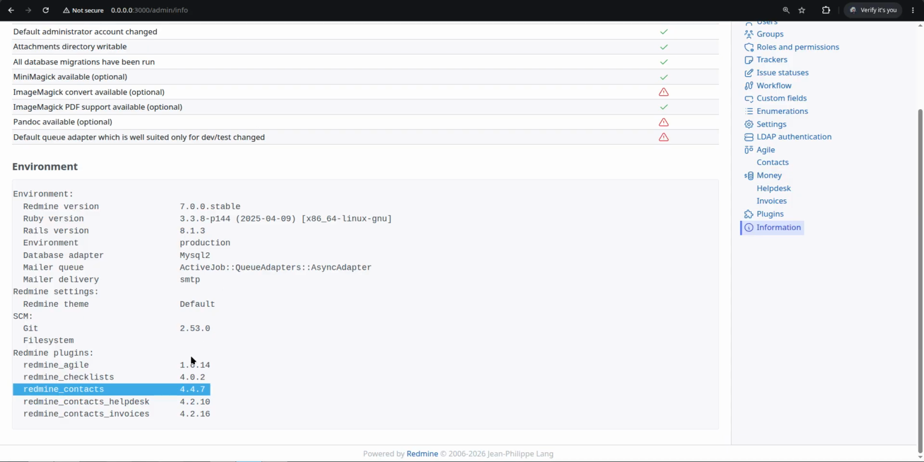Okay, so we have already installed it. In our case, we have a separate guide and video about how to install Contacts, so please feel free to check it if you wish. Good. So once we have installed it, we continue with installing the Finances plugin.